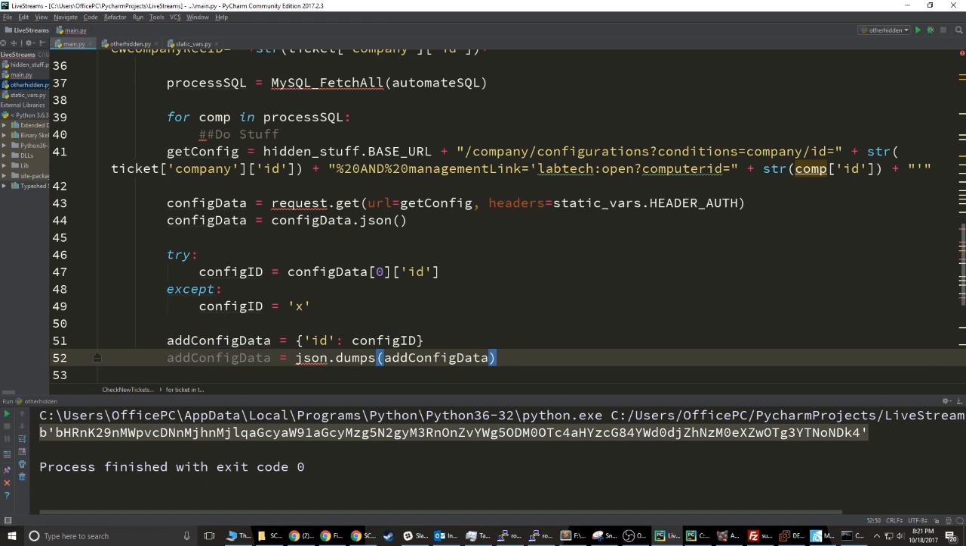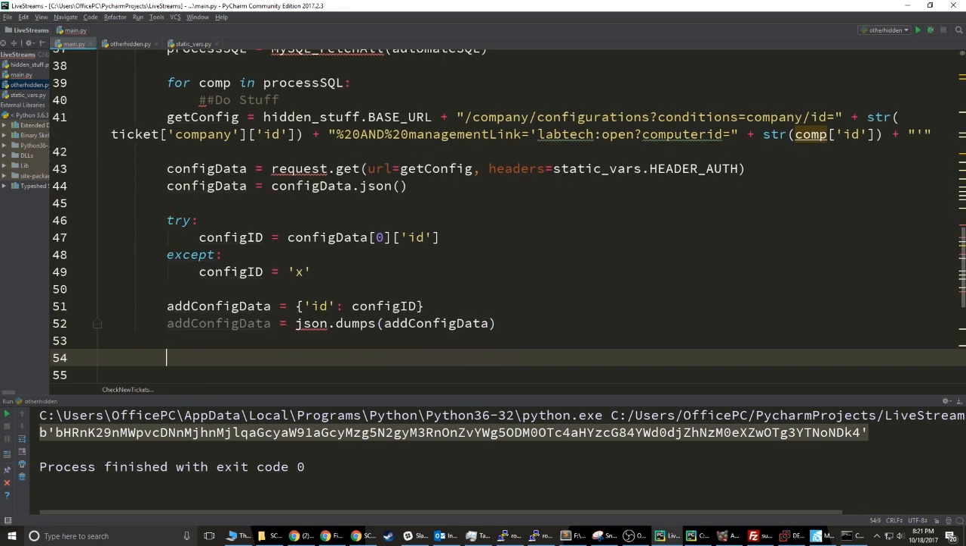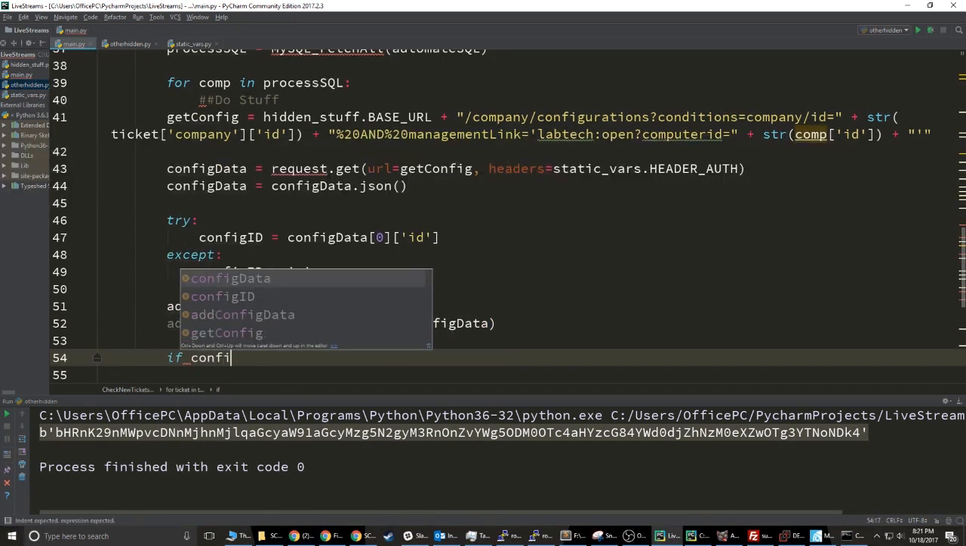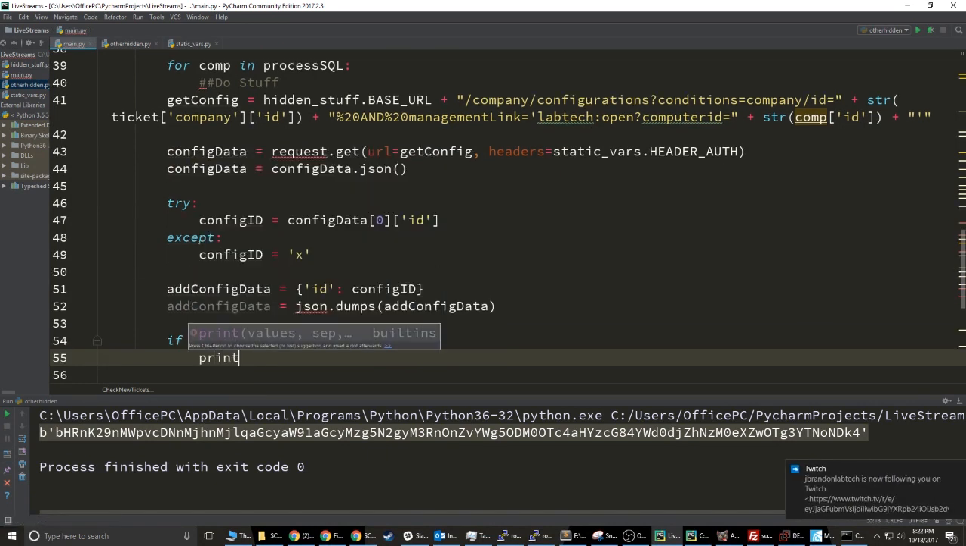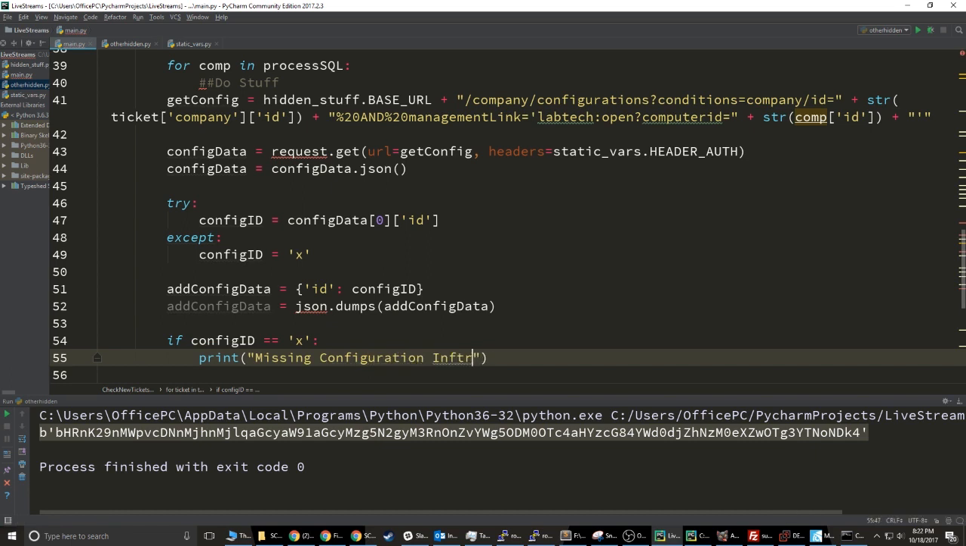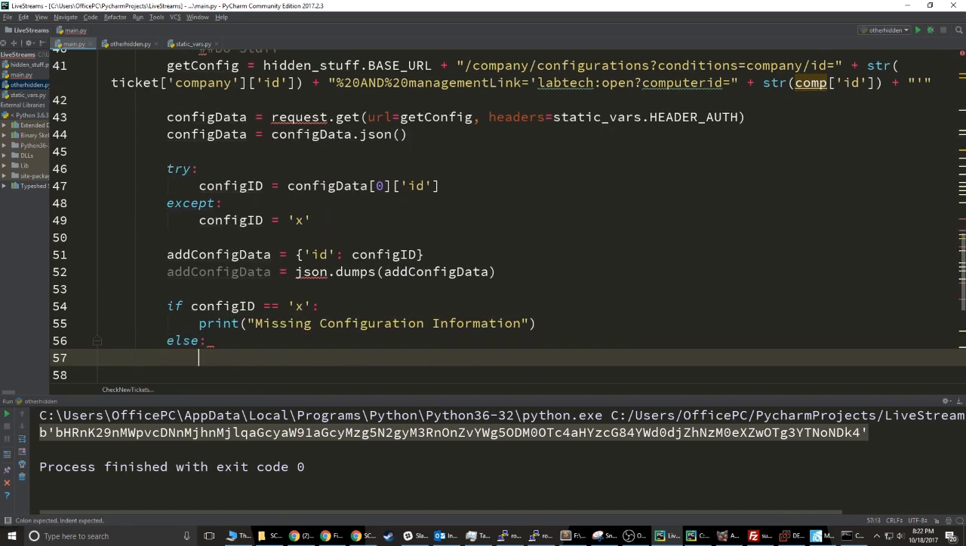But if you're good enough, you're like, well, hey, what if the config ID is X? It's going to just error out, and then your application is going to crash, and you're going to hate yourself. Yes, you're right. That's when we can do this. If config ID equals X, print missing configuration information. Otherwise, let's begin to write this data.